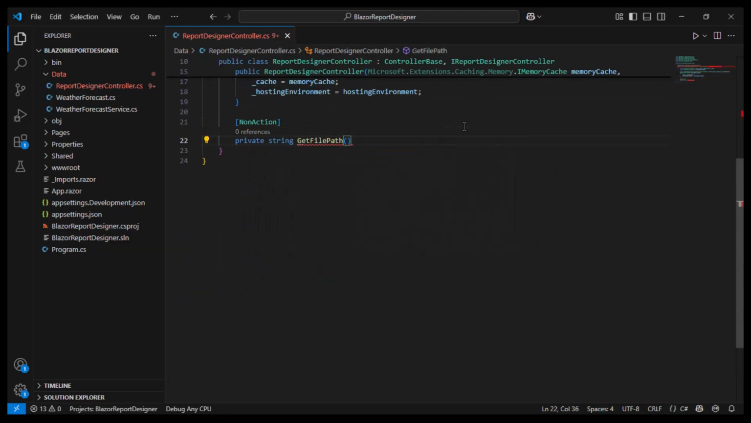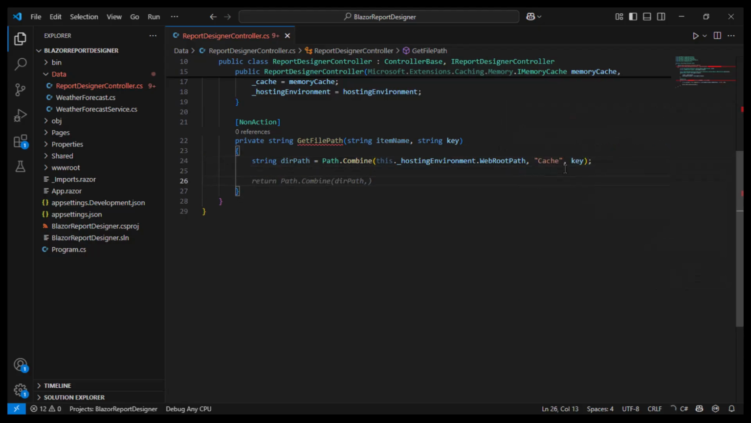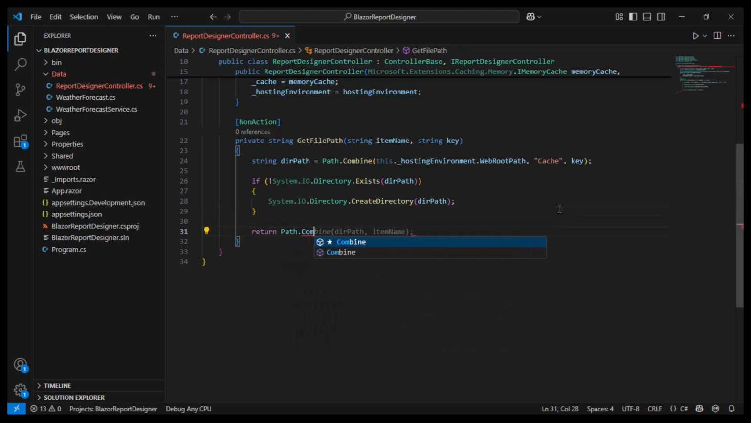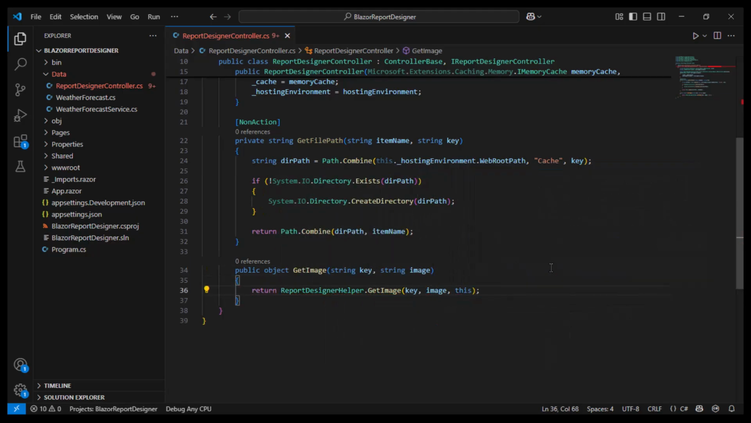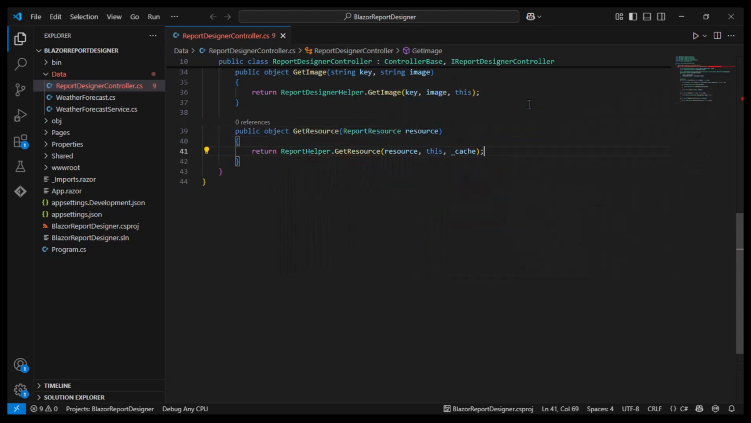Then add the GetFilePath method to generate and return a file path for storing cached report files in the application directory. Add the GetImage method to retrieve the images used in the Bold Reports Web Report Designer. Implement the GetResource method to retrieve the images used in the report from the server.